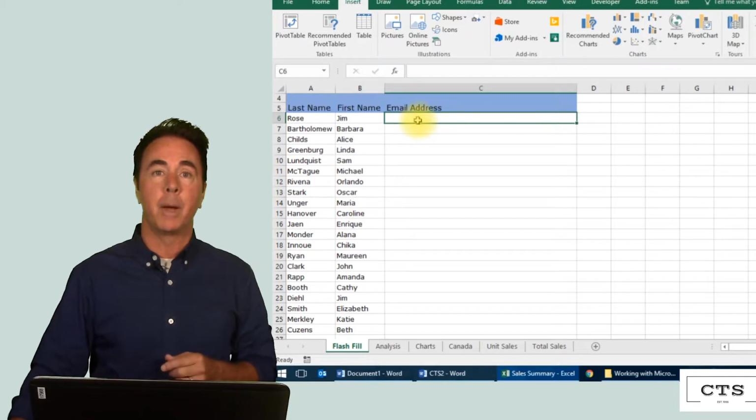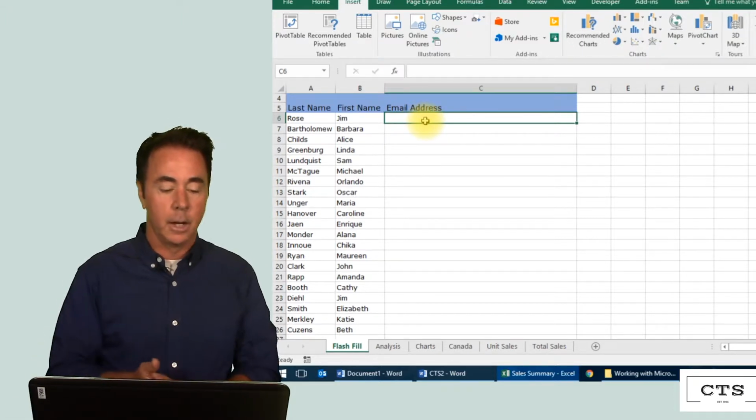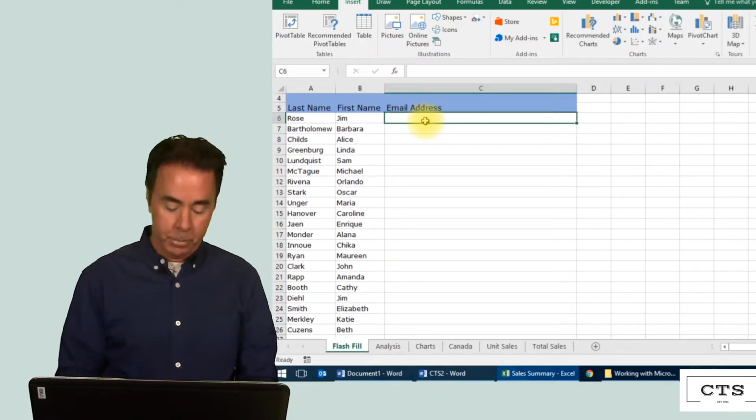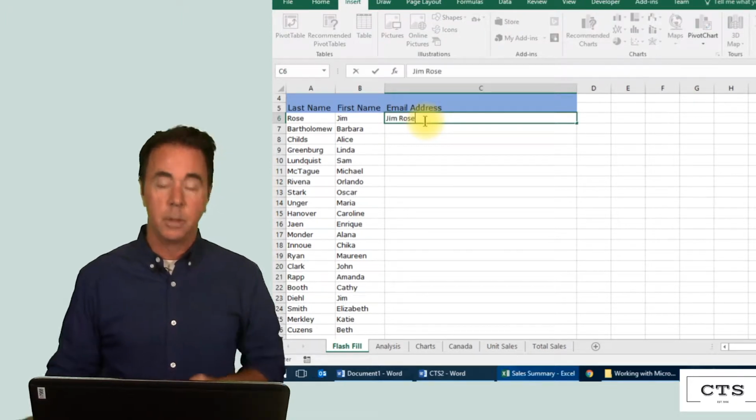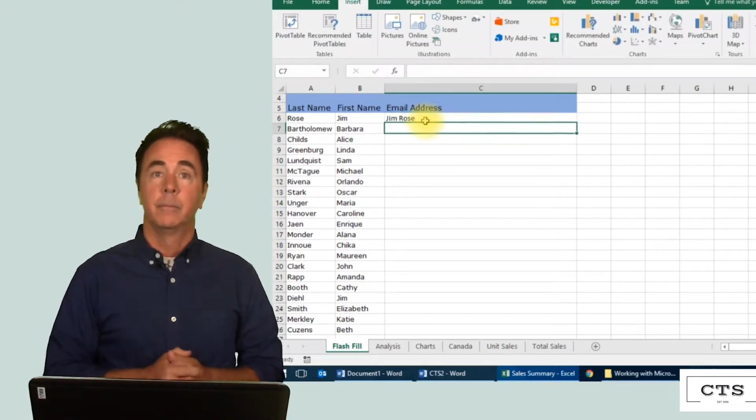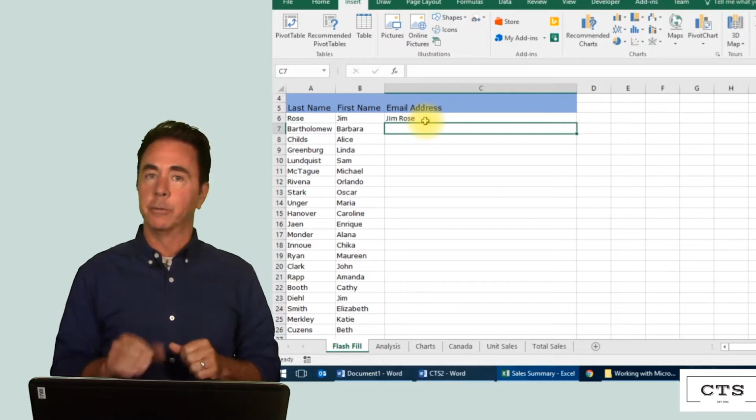So to give an example, I'm going to go ahead and click in C6, and I'm going to type in how I want it to appear. So I'm going to do Jim Rose, and then I hit enter. And now that was the example. So the first one is an example.